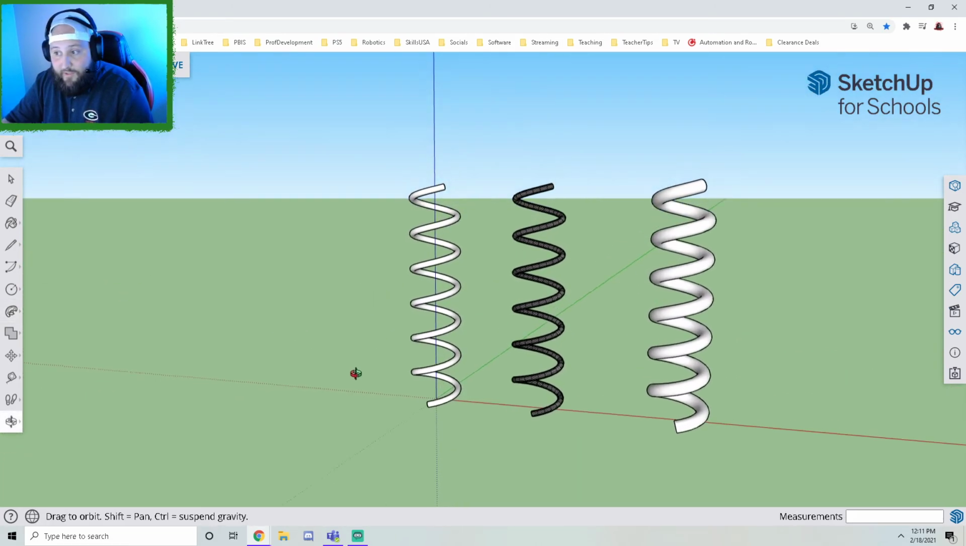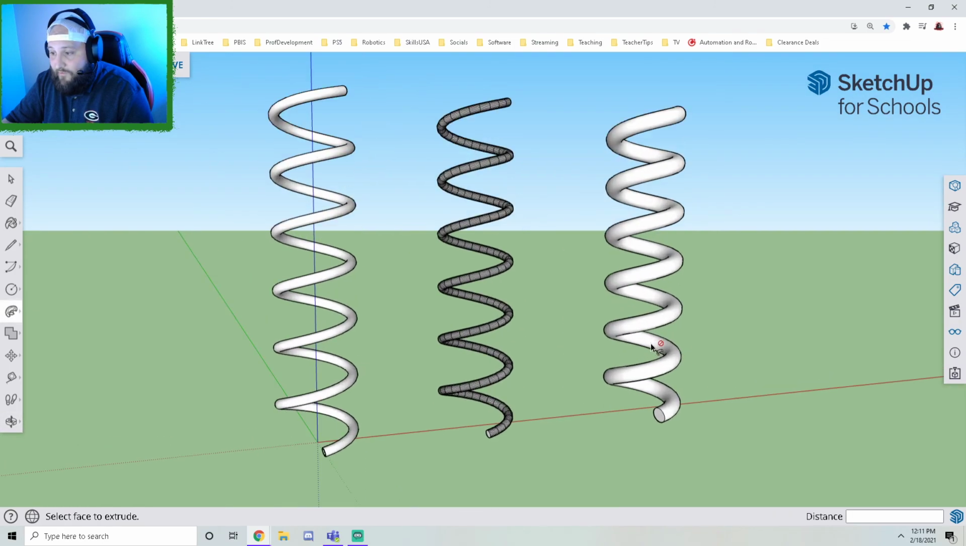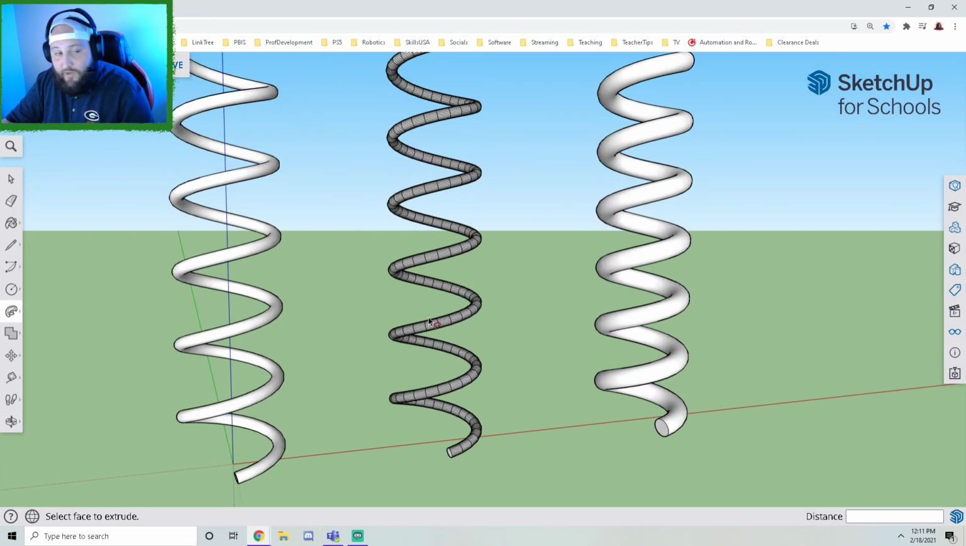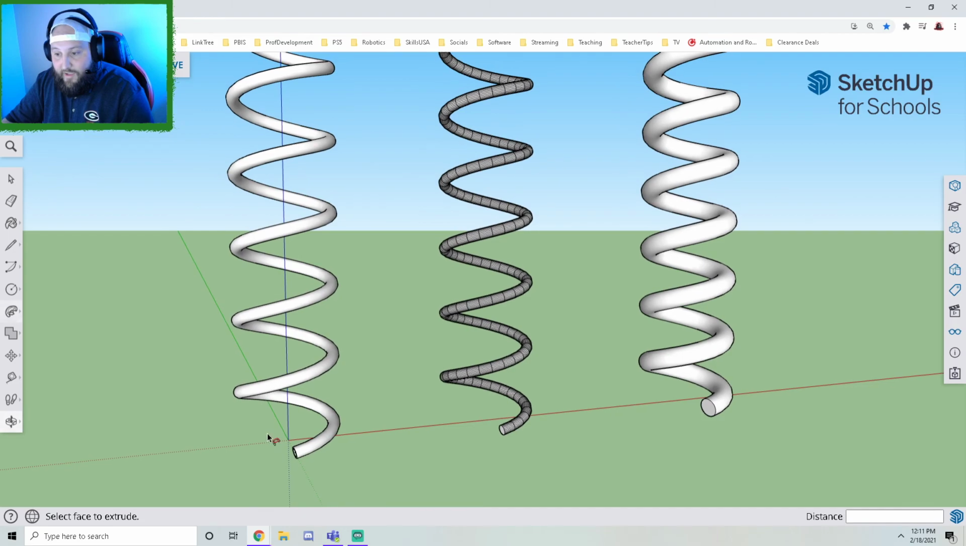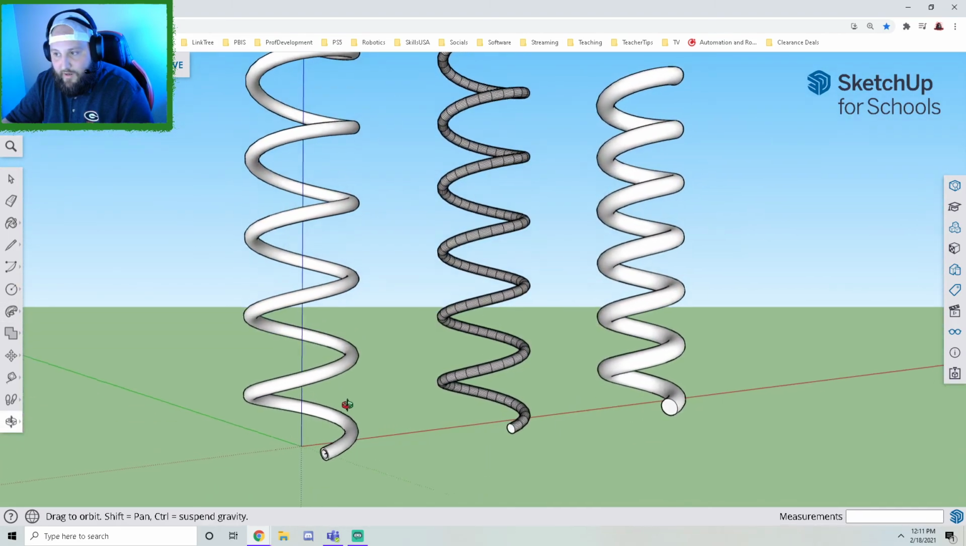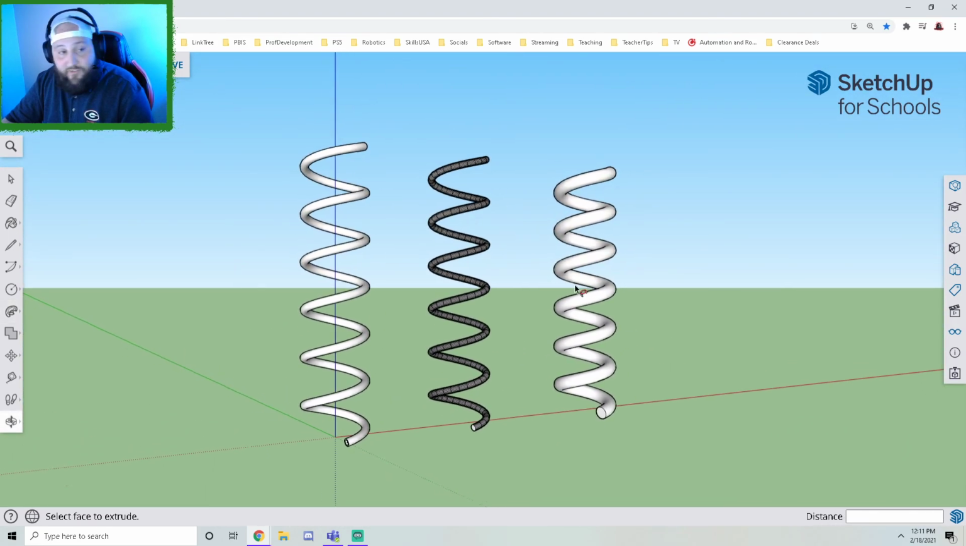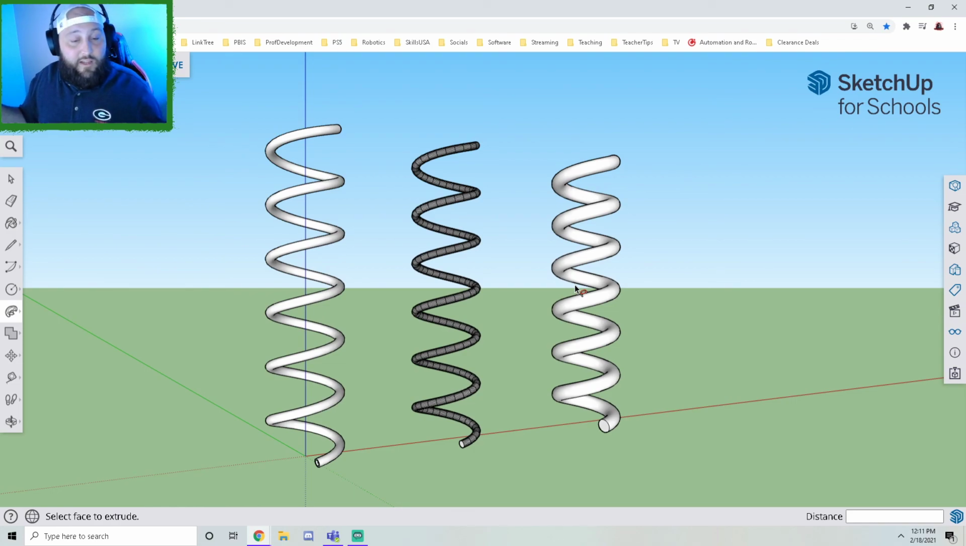So now I've created three different types of springs: a smooth spring, a spring that still has its segments, and finally a hollow spring, alright? And that's just a little bit about using various skills in Google SketchUp. Just hoping to help you build some more of your skills.